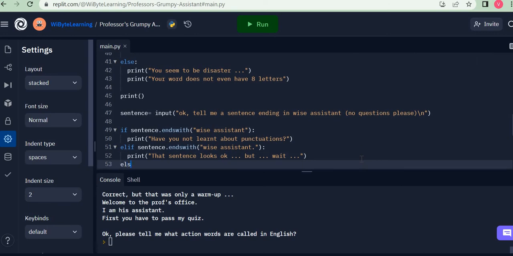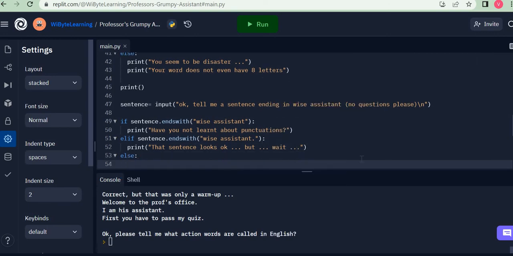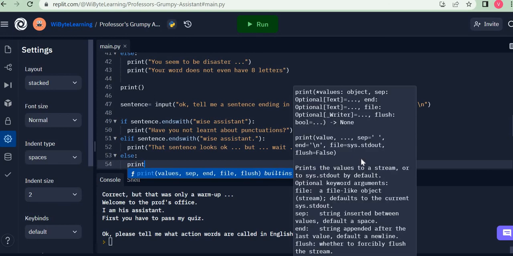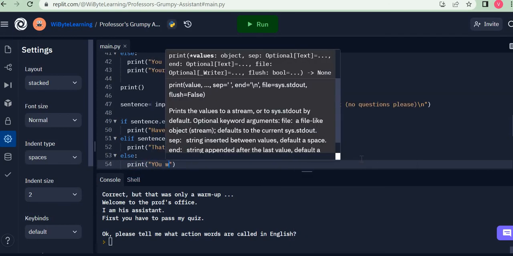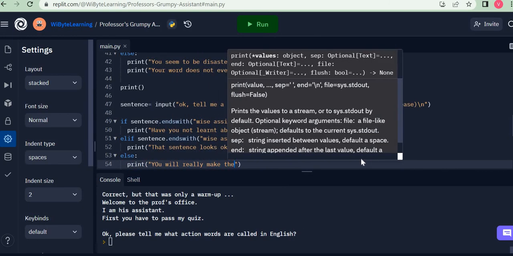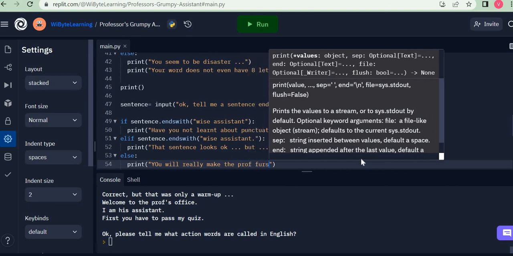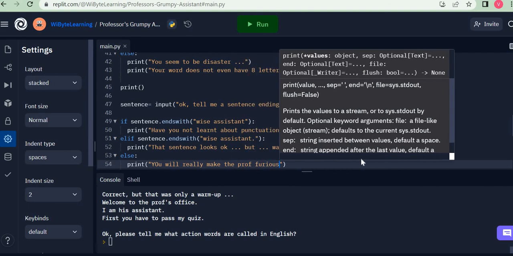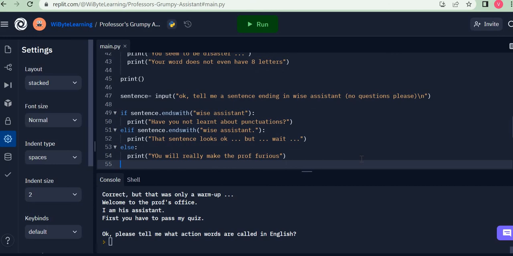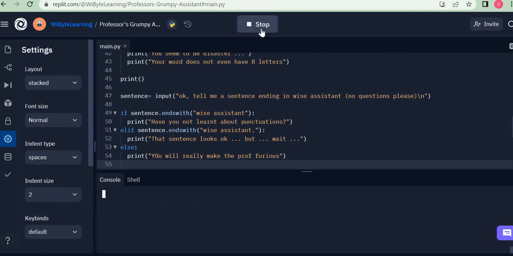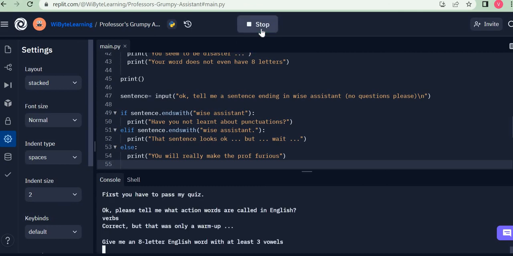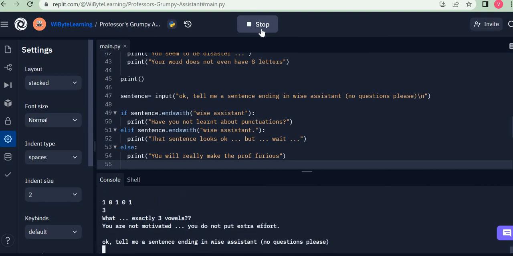However, right now I can finish this with an else, and I can say, look, if the sentence ends with something else, I think you will really make the prof furious. Okay, now we've got here a simple if elif else situation. Let's test this out. So if I run this, it says, okay, I answer verbs. Next I answer, say, circular. Next it says, tell me a sentence ending in wise assistant.